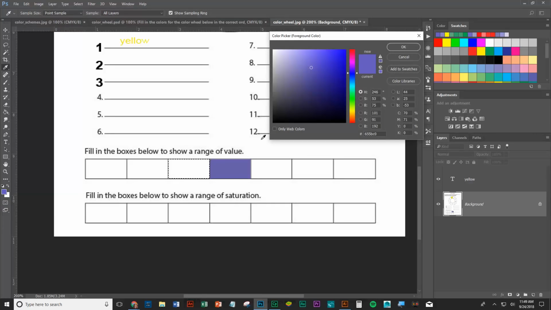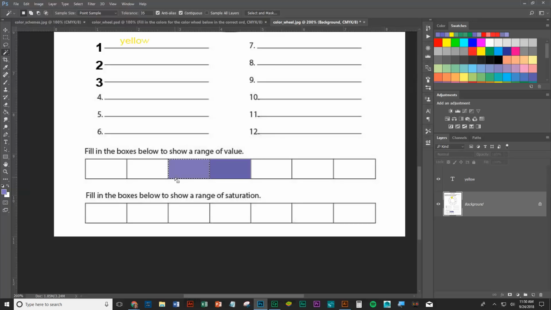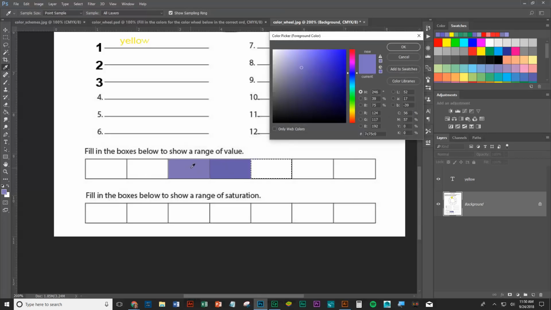So value, remember, is the lightness or darkness of a color. So if I come here and I go to the left and right, I will get the lighter and darker. I will adjust the value, okay? So I'm going to come over here and select another color, and that gives me a value that's a little lower than the first one, and I would keep going in the same row. I'm just trying to show you how it works, okay?